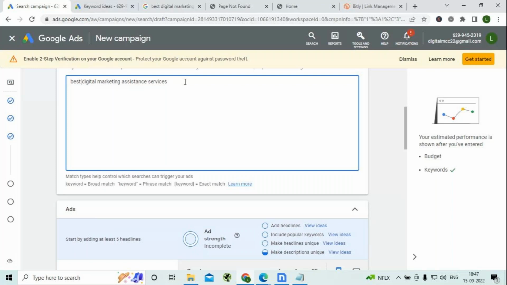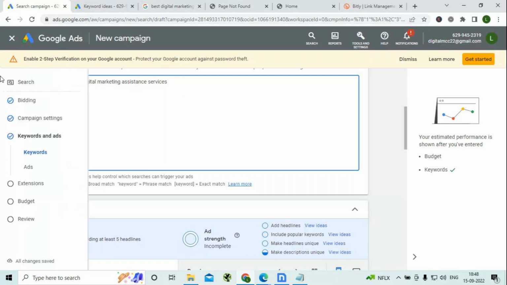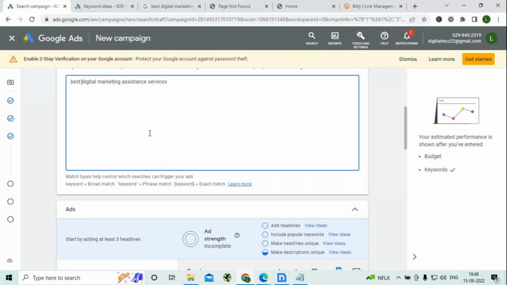Then you can just write these words so that anyone who types best digital marketing will also show the ad. If anyone types digital marketing assistance, it will also show this ad. Whoever types marketing assistant services, or assistant services, it will show. Such types of keywords we call broad match.